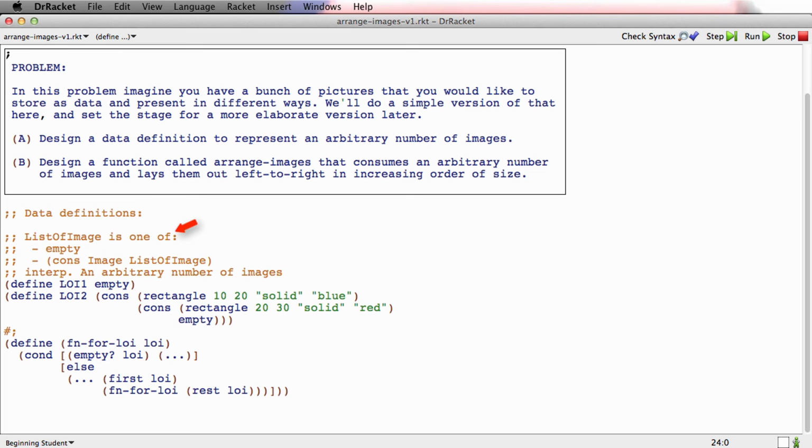It's a one of with two cases, so there's a two-case cond. The first case is atomic distinct, empty. We have the usual empty LOI. And then there's a cons of a primitive type, image. So we just have first LOI, there's no call to a natural helper, and the natural recursion. So there we go, there's that data definition.